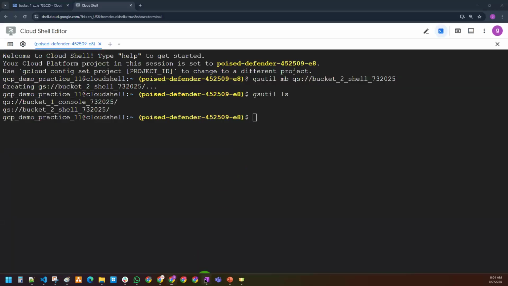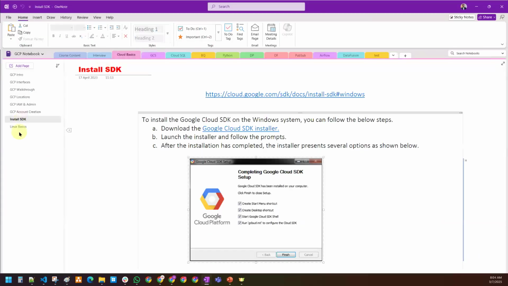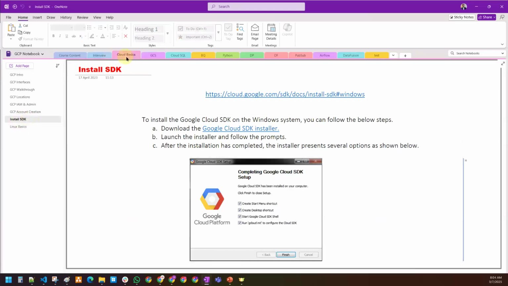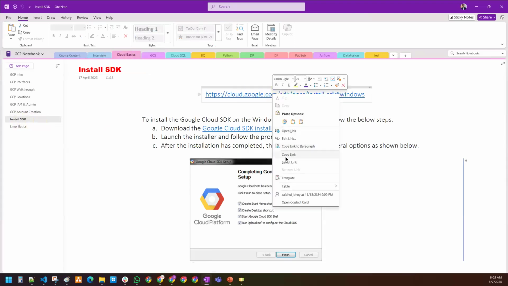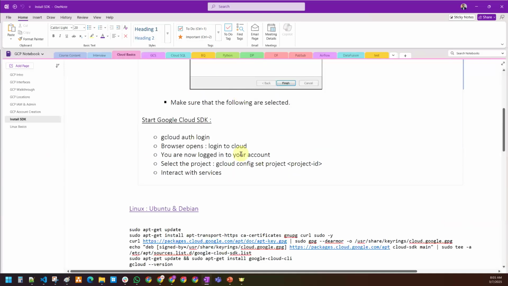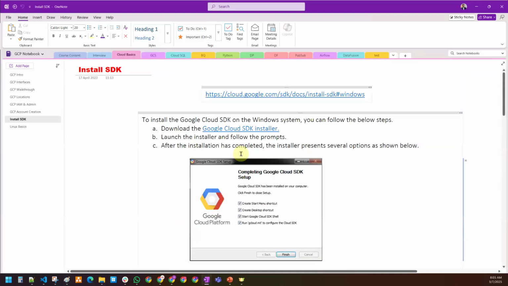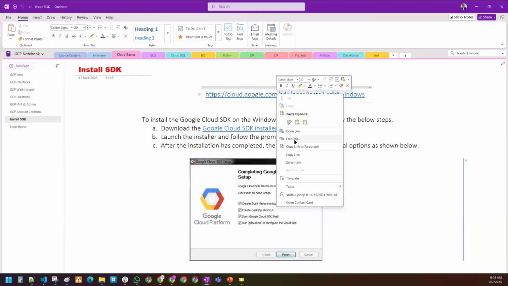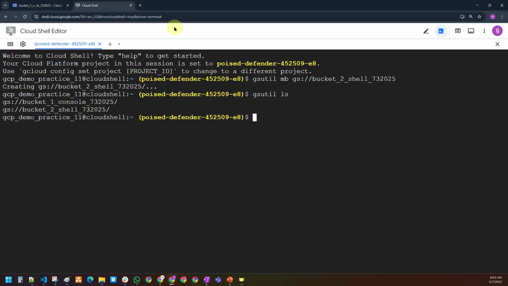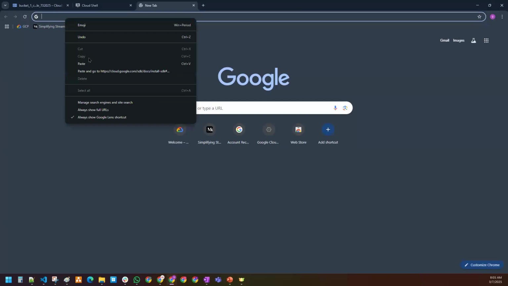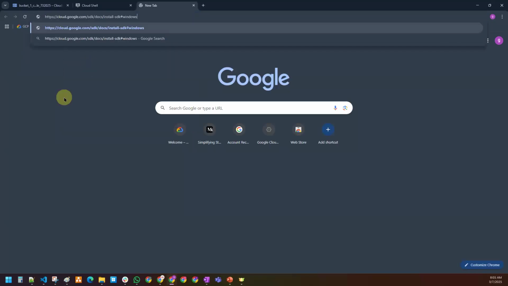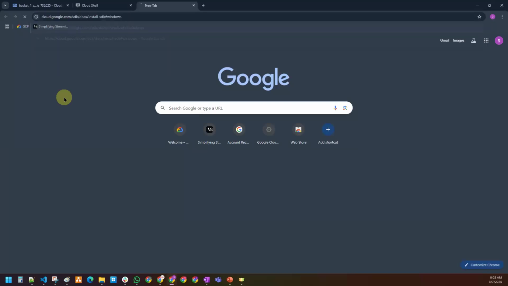If one wanted to download the SDK, in the Cloud Basics we have the install SDK option. Just copy this command. I have documented the steps properly here, and later you can see them, but just copy this command, go to the browser, and first we need to download it. That's the reason we are coming online. Just go to this particular web link and press enter.